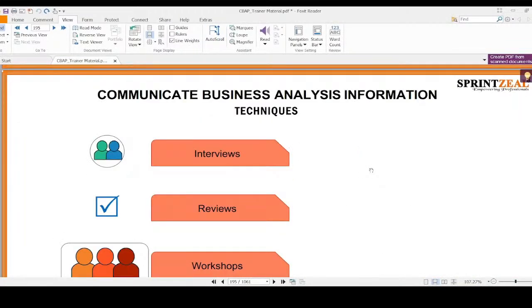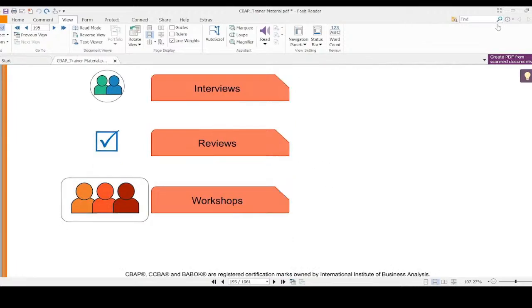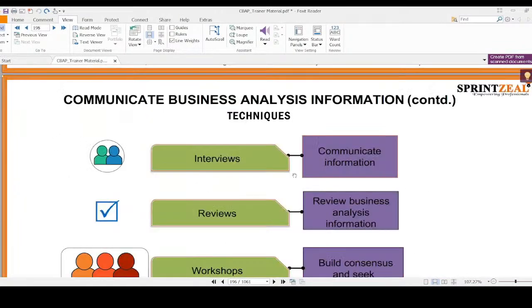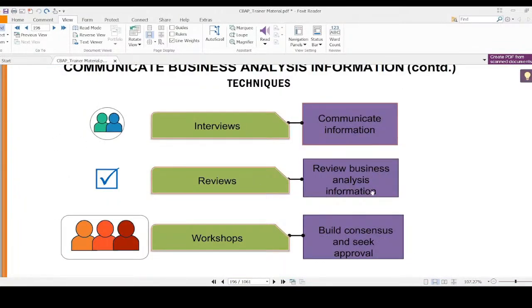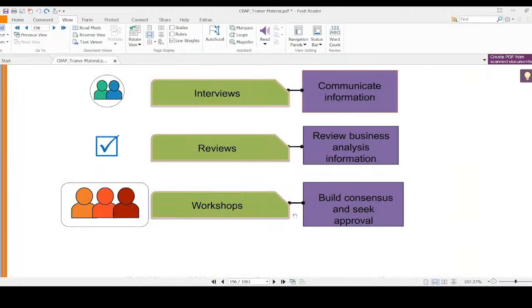Now there are some techniques for how you can communicate. One way is to interview, another is to get a review done. I mean, you can just send it across and then ask them, can you please review this document? Or it could be a workshop, bringing a group of people into one room. Interview is to communicate information, review is for BA information, workshop is to build consensus and seek approval. So maybe you can do all of these also, right? Okay.